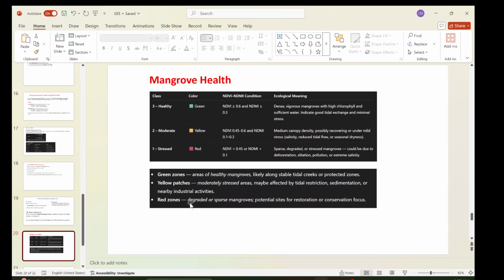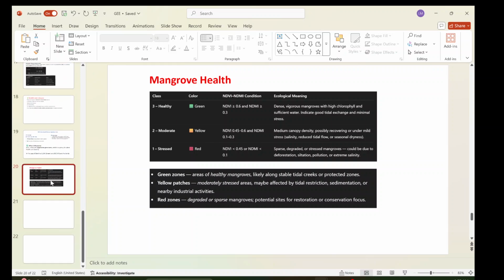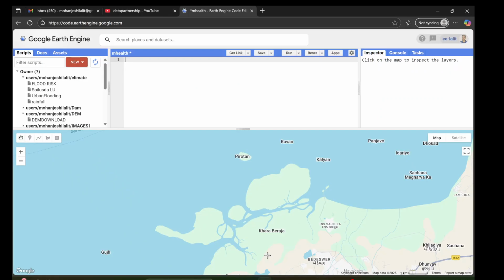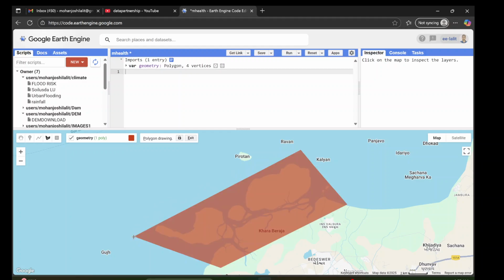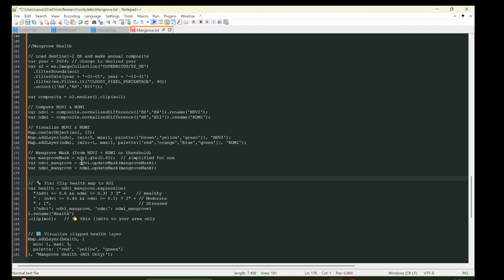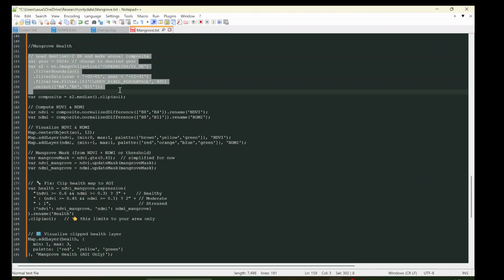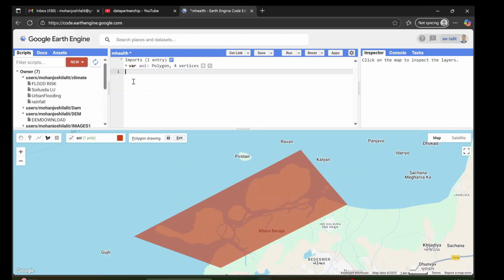Similarly, like this. So let's start here. First we will create our AOI. To create an AOI, you just create a rectangle here, or whatever shape you want. This is our AOI, right? The rest I have already created. Then we will load the Sentinel image.